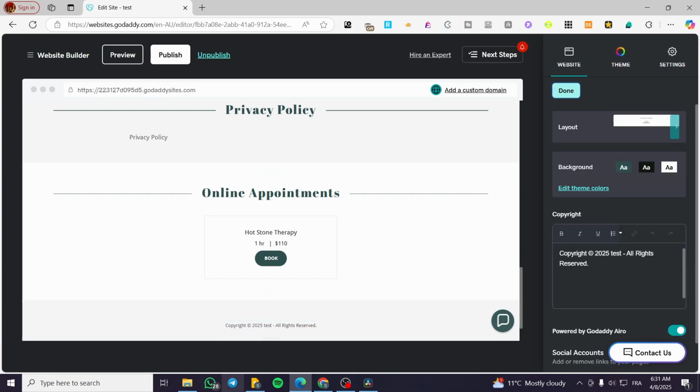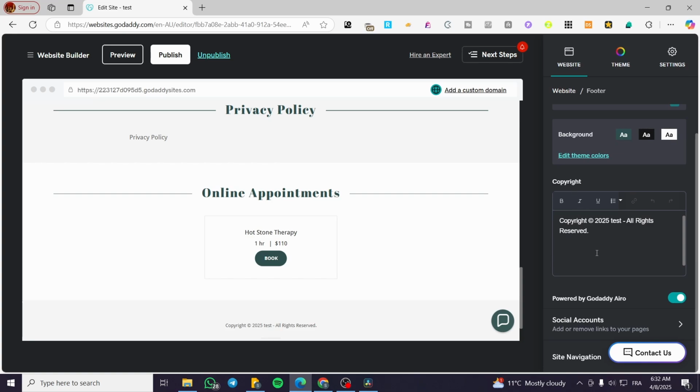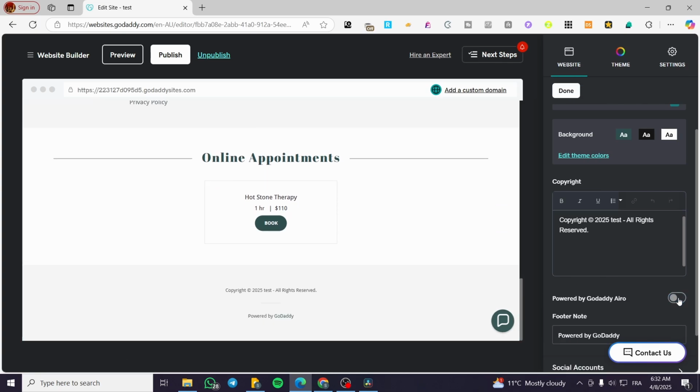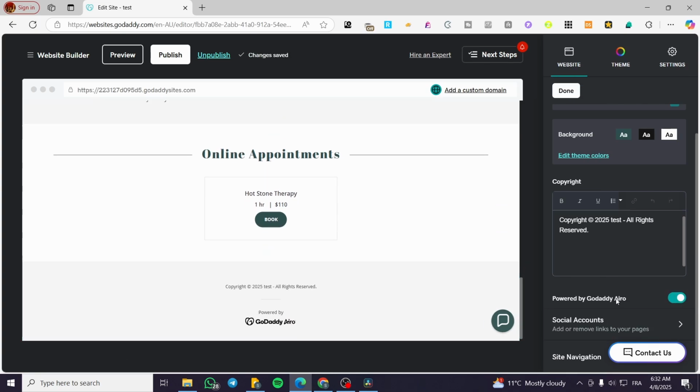So how can we customize that footer? Basically, you can change the layout of it, change the background color of it, and have here, for example, the text or the copyright. You can also show the GoDaddy logo or not. For example, you can go ahead and have it like this.